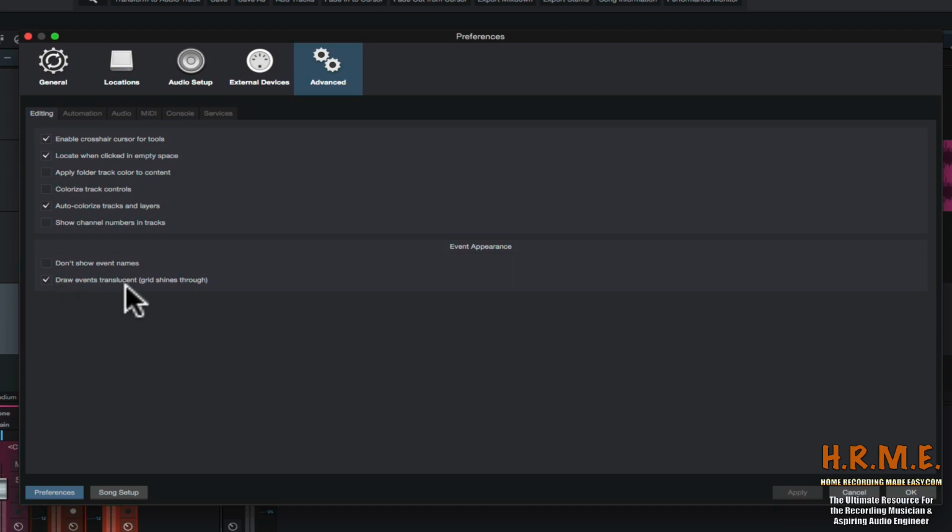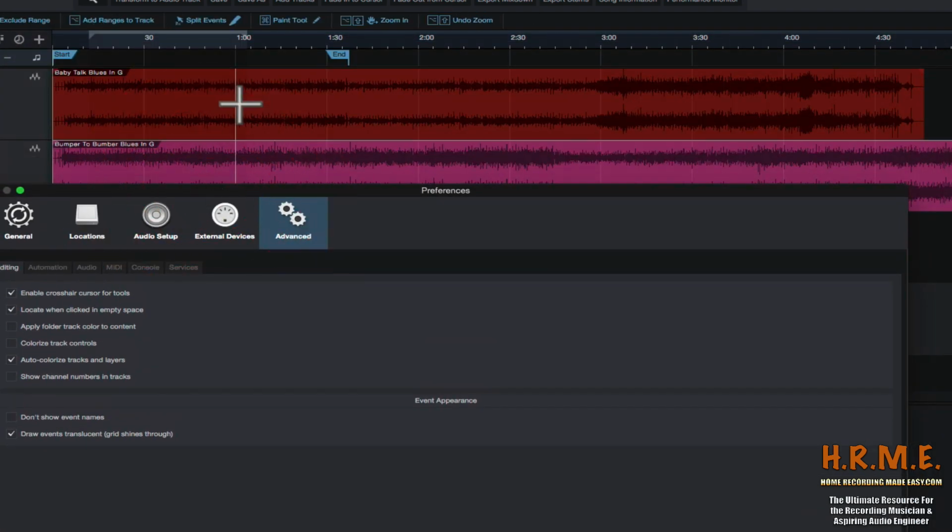And then draw events in a translucent way so the grid will show through. What that means is, with the events, you can see the grid lines behind the event. This is really helpful if you're doing things with MIDI where you want to lock everything to a grid. You want to see the grid in the background. That's because the events are translucent. If you uncheck that, it's going to be more of a solid color.